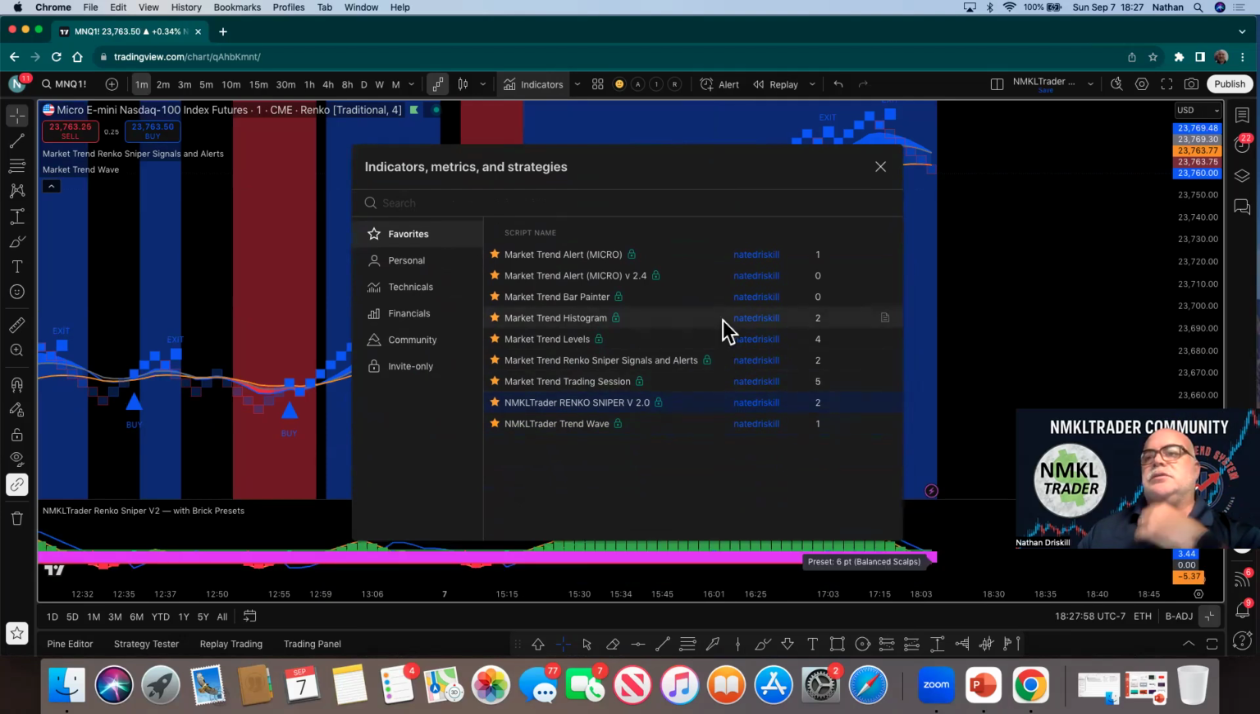Now, this one here is going to be basically the heartbeat of the Renko Sniper system. The others are visuals to help you with where to get in and exit. And last but not least, we're going to go ahead and load the market trend histogram.